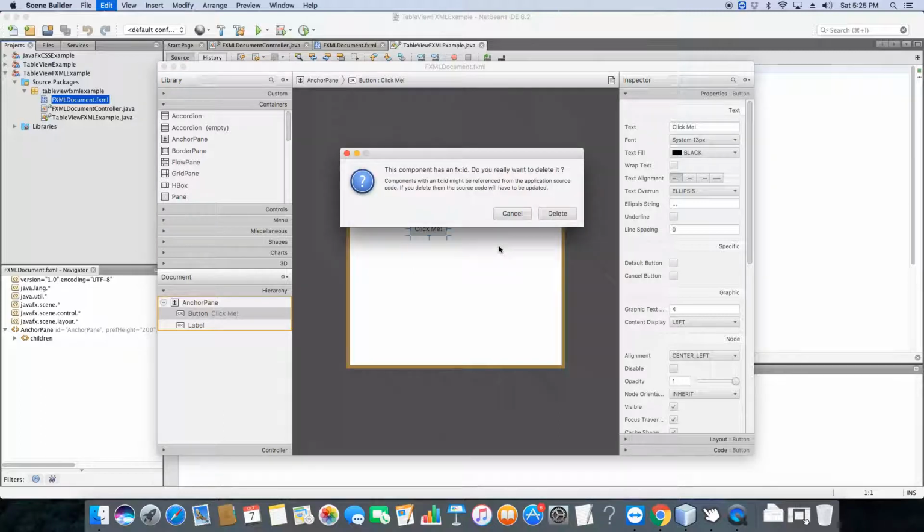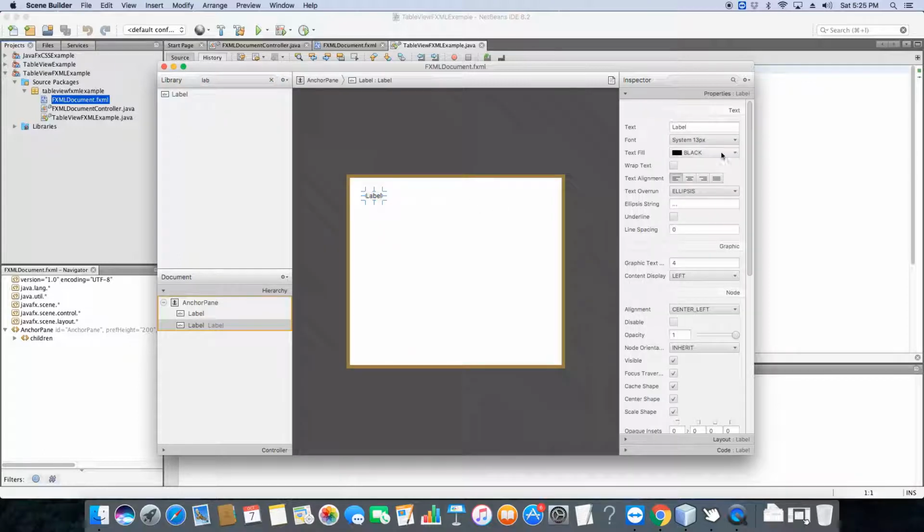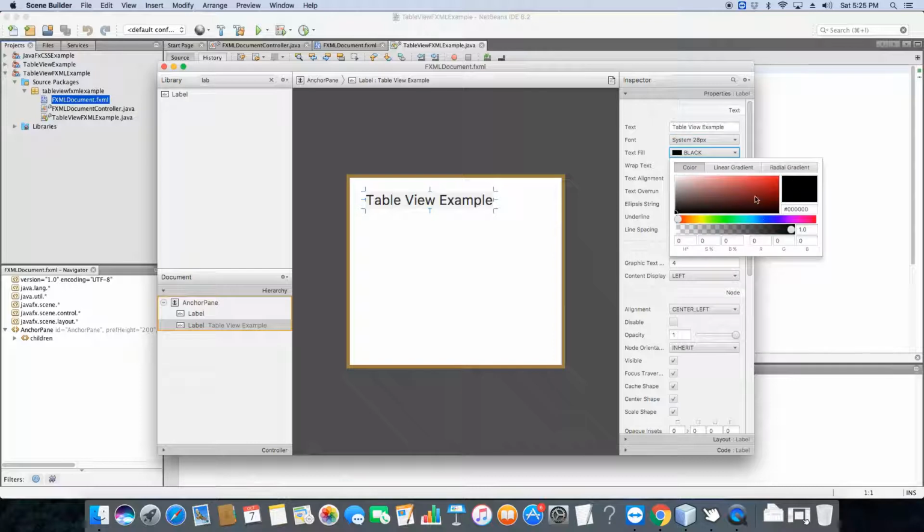Okay, before going to proceed, I will add a label here. Now just make a small change in the label, like "This is my table view example." I have a small font, so let's make it bigger. You can change the font color as well as per your choice. It becomes blue. Oh, that's fine.